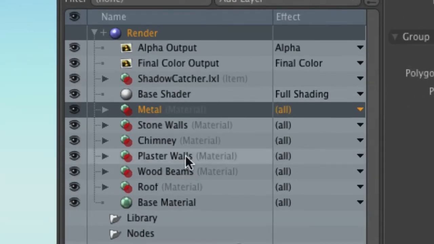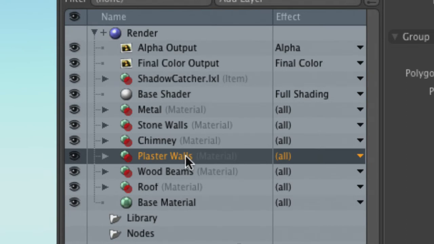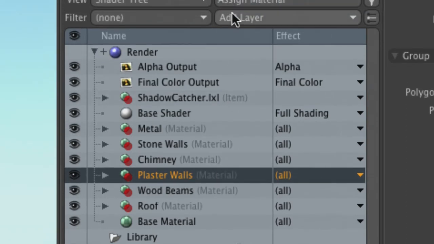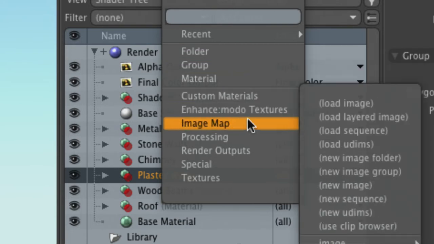So here's plaster. Okay, and then what was it? Add layer. Add layer, yep. Image map. Yep. And which one of these? Yep, load image. Some people get confused. They think it's going to be new image. This is going to create a blank image, an empty image.